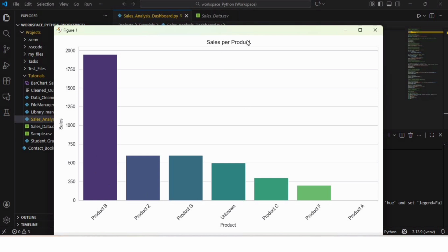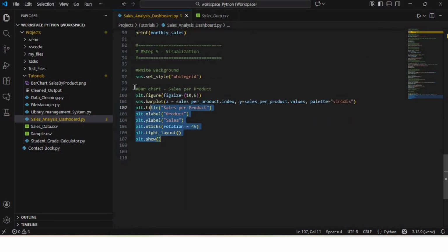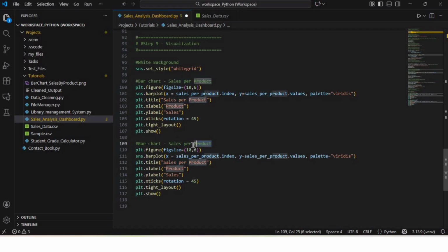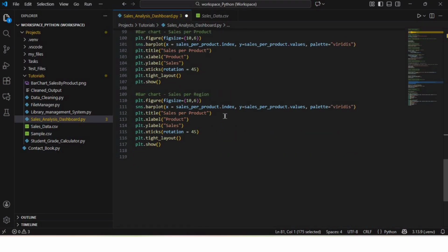and the title is sales per product. You are able to see the X label, the Y label, the values on the Y axis, etc. And now let's move on to the second chart. Now this chart is going to be almost exactly the same as the previous one, so I will copy the first one and paste it over here, and I will simply replace product with region.